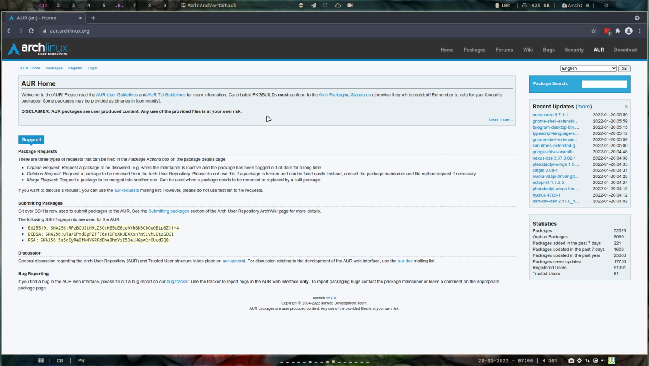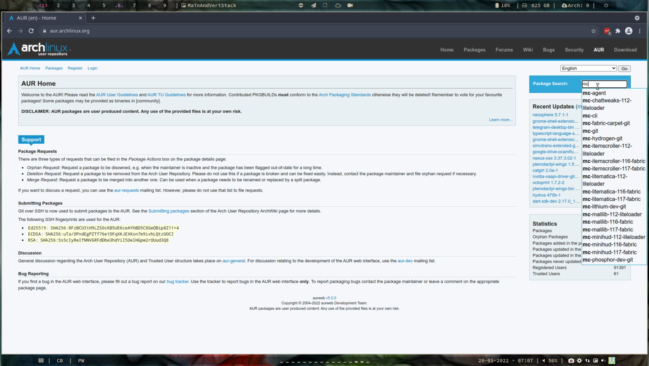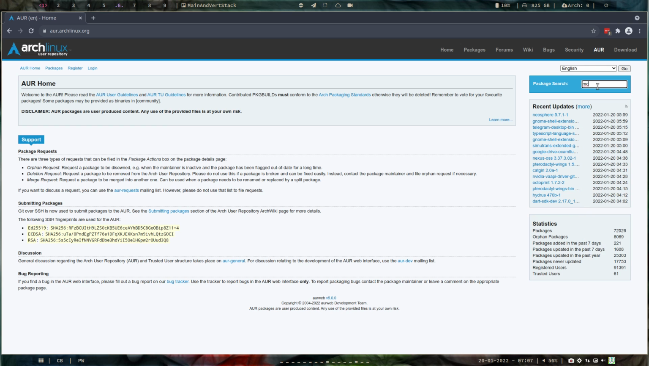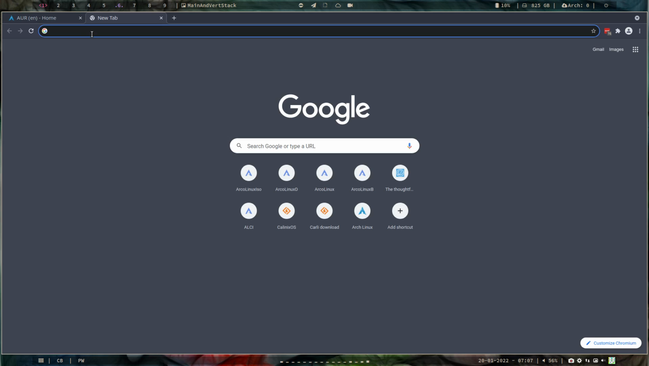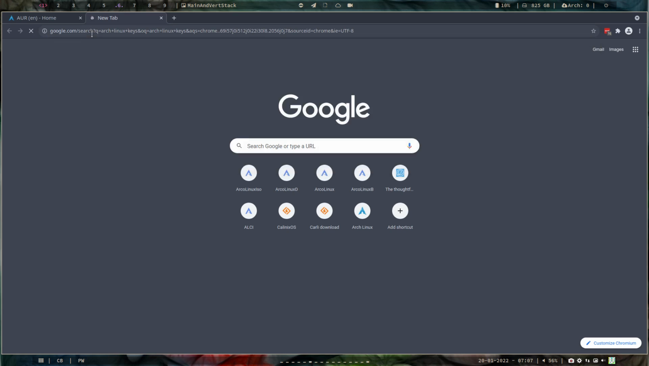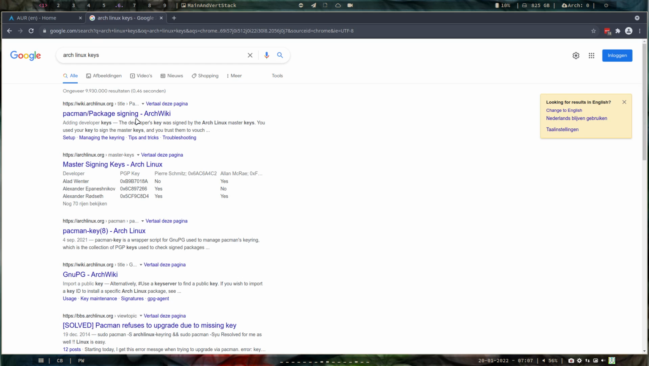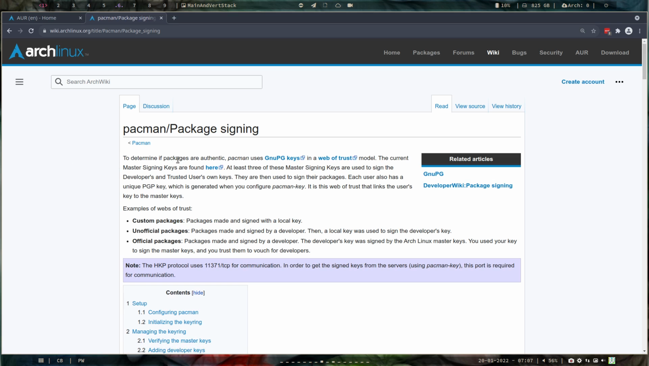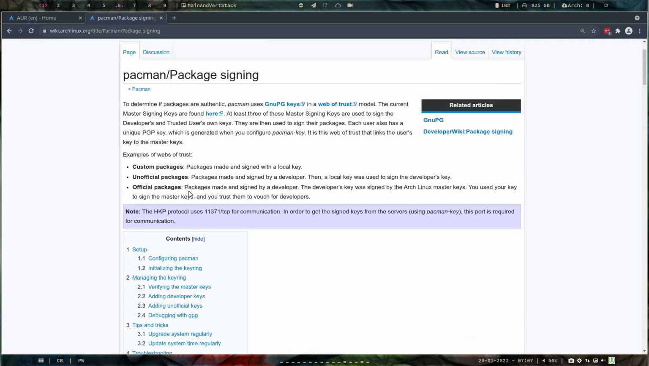Okay, got it. Now, the package is not about MC. At this point in time, it's on the forum, archlinuxforum.com. It's about keys. ArchLinux and keys. Voila. Package signing. ArchWiki, making signing keys.